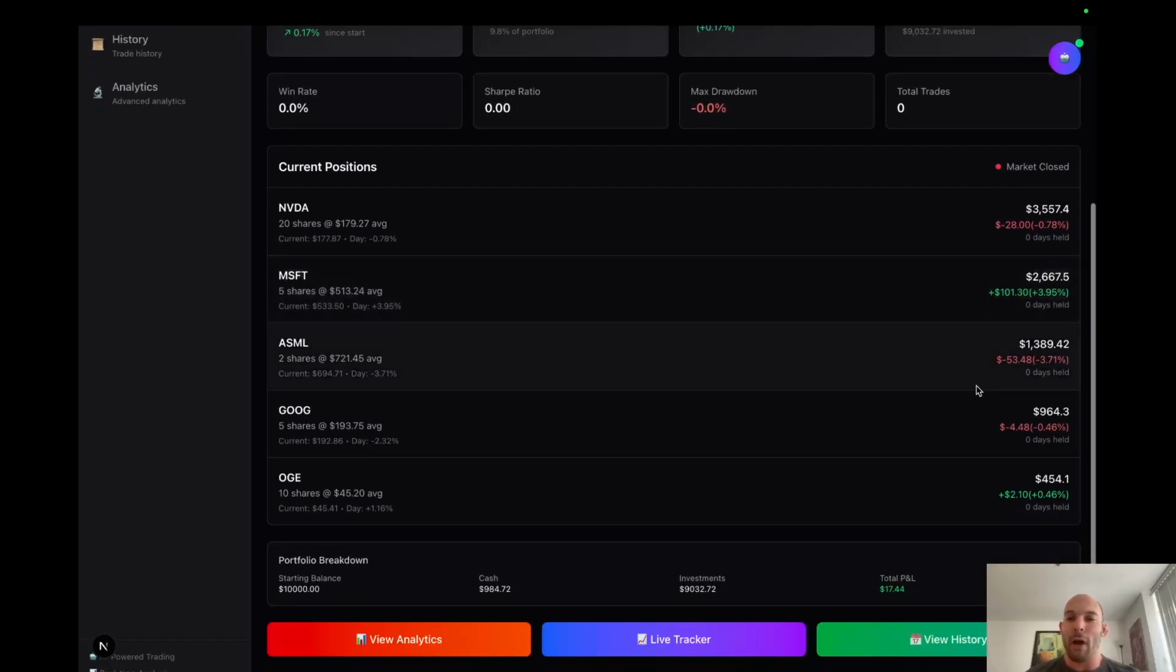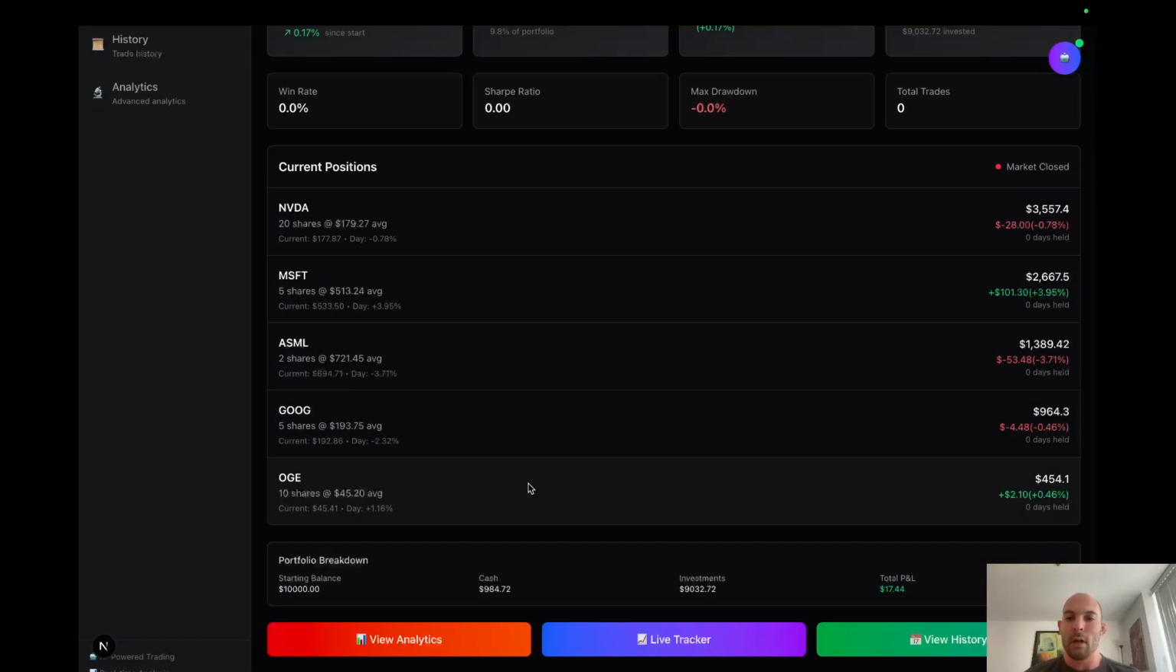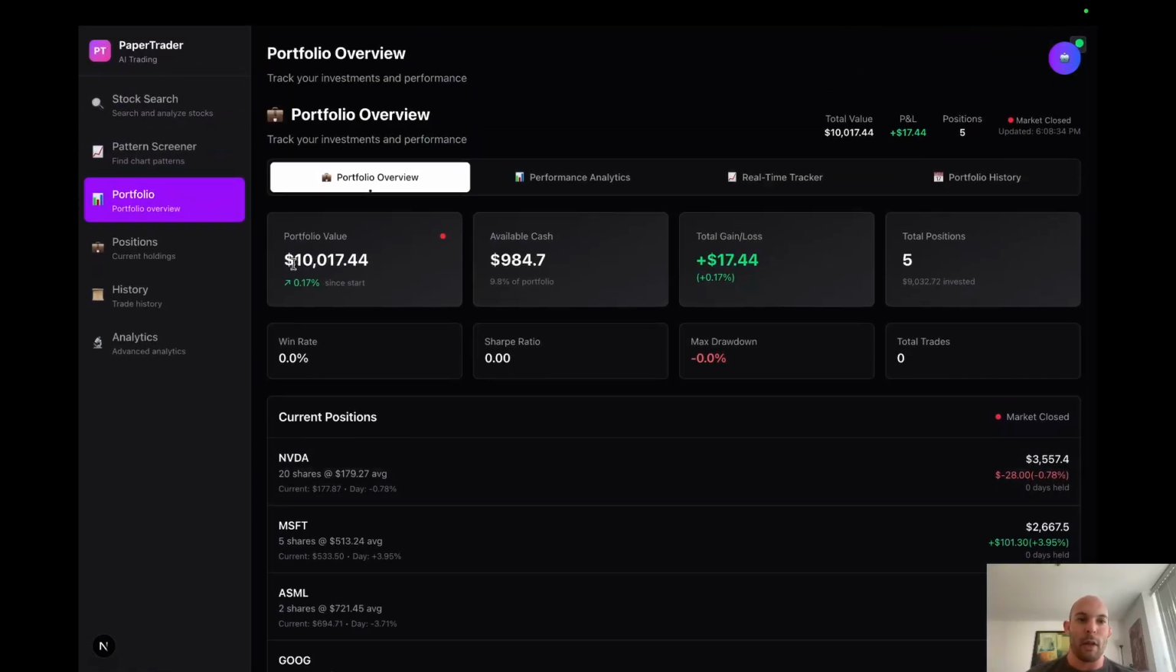And then I found a stock called OGE, which is an electric company or something, an energy company, and yeah, they were up. I got 10 shares at $45. So they were up a point, and that got me $2. I started off with 10,000 in this because it's the classic: I got $10,000, how do I invest it? So I wanted to start with that, and yeah, today we're up $17.